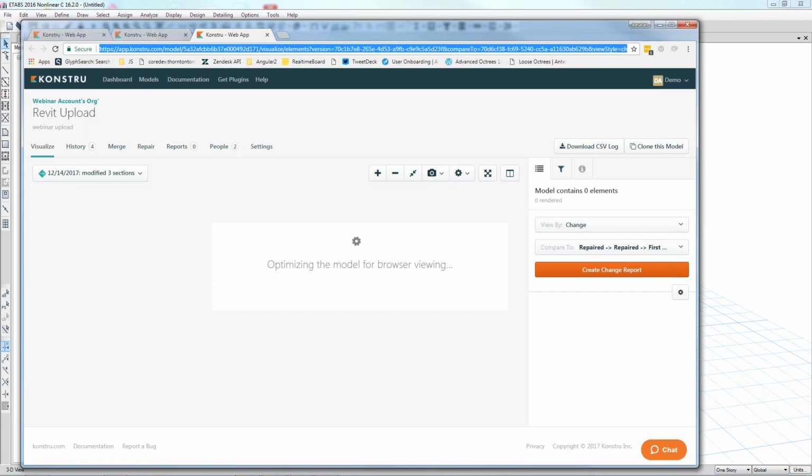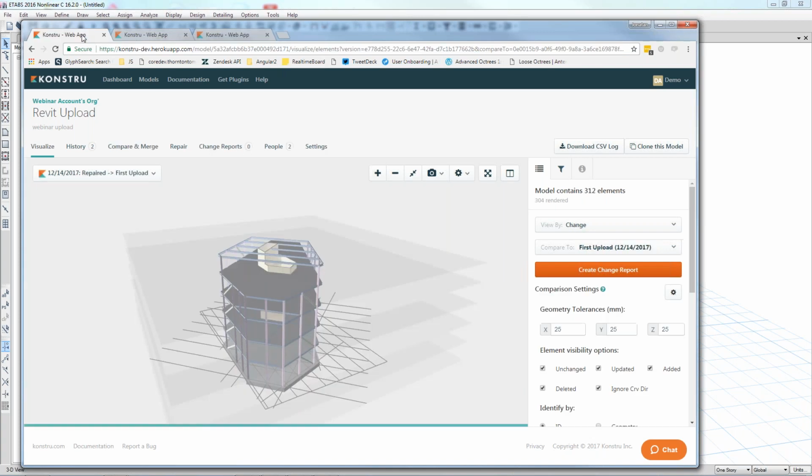Let me just, not sure why it's taking so long. Maybe I have too many windows open right now. So let me close the other windows and just refresh this window here.